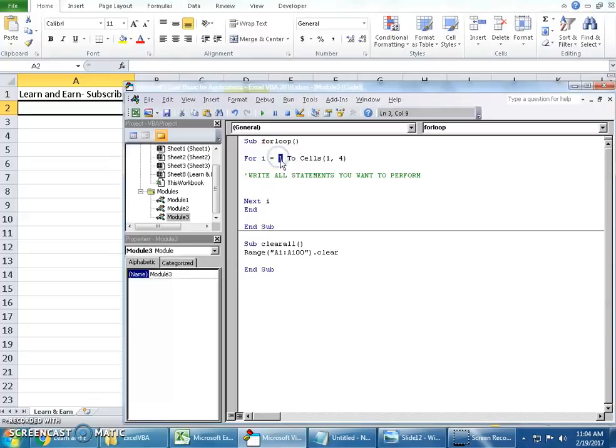Is equal to, give some initial value. It can be 0, 1, any initial value, to any other value. For example, I would like to run it from 1 to 4, or 1 to 10. Now, between for and next, you see that next is again another syntax. First you will use for, give the initial value for the variable, to, and use what will be the last value. Then write all the statements you want to perform here in between for and next. After writing all of them, just mention next I.